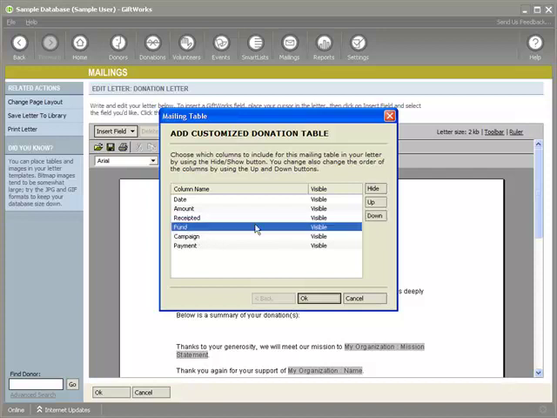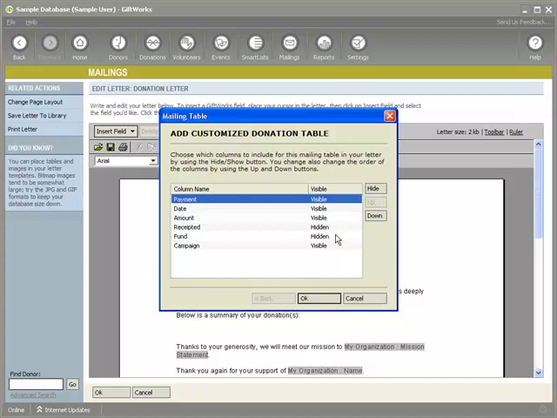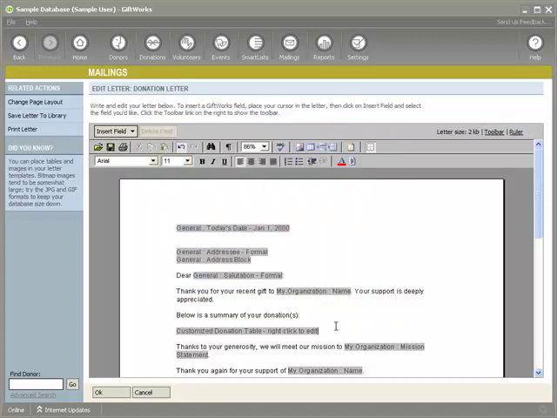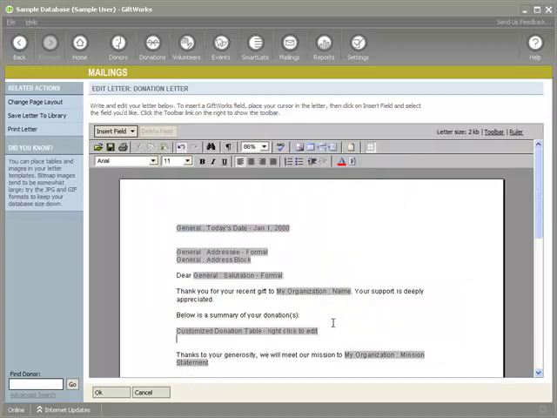So let's say that in this case I want to hide the fund. The campaign is more important to me. Maybe I'm not really that concerned about the receipted amount. I could decide maybe the payment type is pretty important to me, so I'll move that up to the top. So basically, let me move the campaign just so it's more understandable, the table will include the payment column, then the date, then the amount, then the campaign. So I'll click OK.